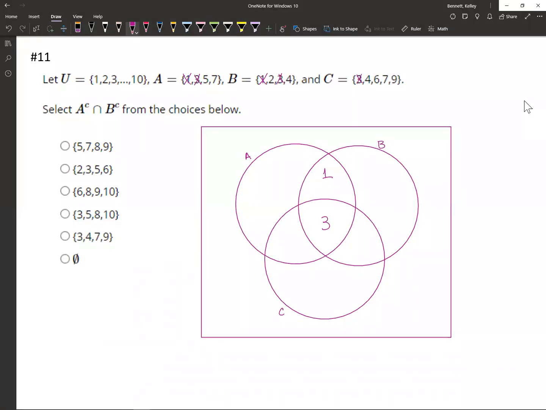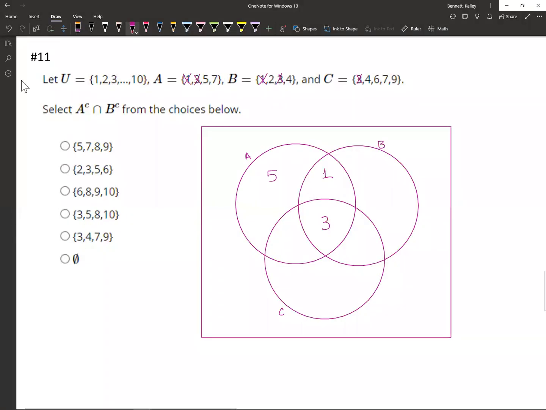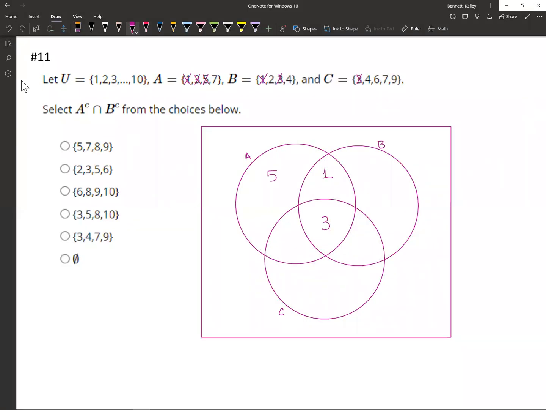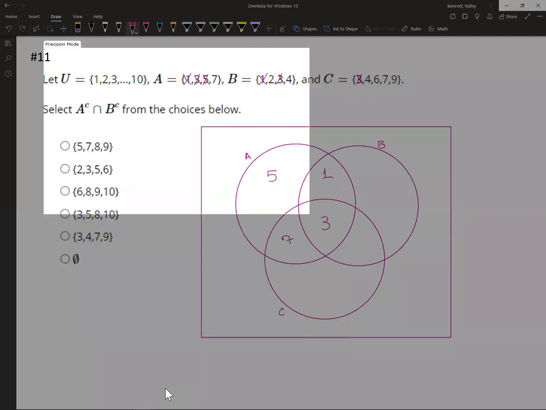And then how about 5? So 5 is in A, but it's not in B and it's also not in C. It's only in A. So it's just going to be out here. And then for 7, I see that 7 is in A, not in B, but also in C though. So I want it to be in A and C, but not B. So again, I'm going to put it out here. If it was over here, that would be inside B also. We don't want that. We just want A and C. So we want to be on this side of the B border. All right, so A is all set.